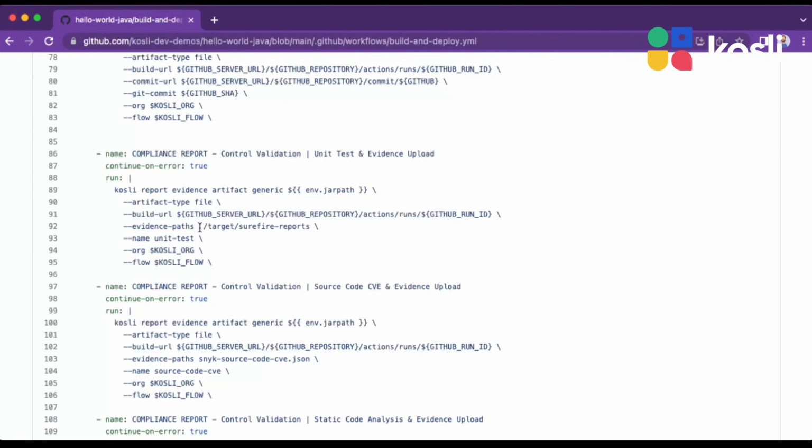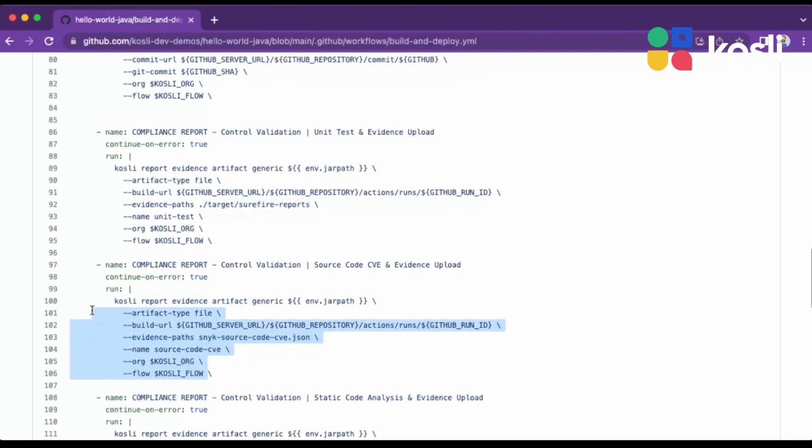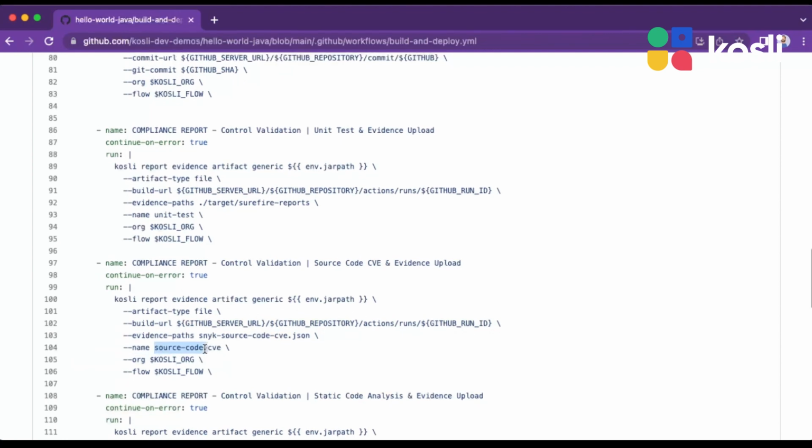All I have to do is point at the folder. Or, as you can see here, like my Snyk CVE scan, I'm just pointing at the single output from the JSON and uploading it. I'm giving it a name, such as the source code CVE or the unit test. These are the things that you're expected to upload, what the auditors, or maybe customers, or whomever you have to prove you did what you say you're doing to, are looking for. And so this is really as simple as it is.